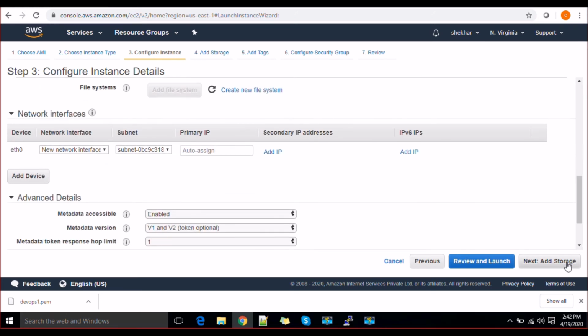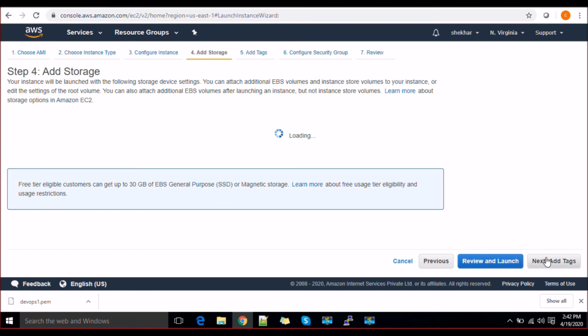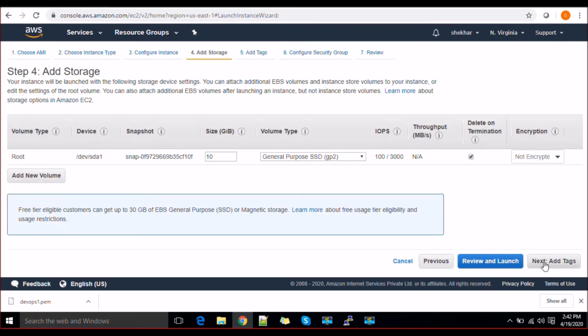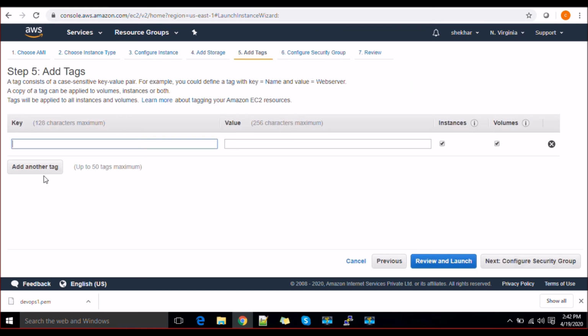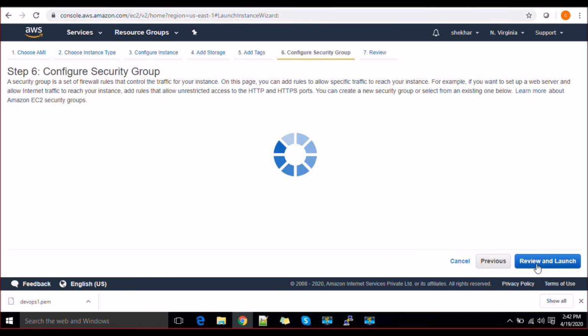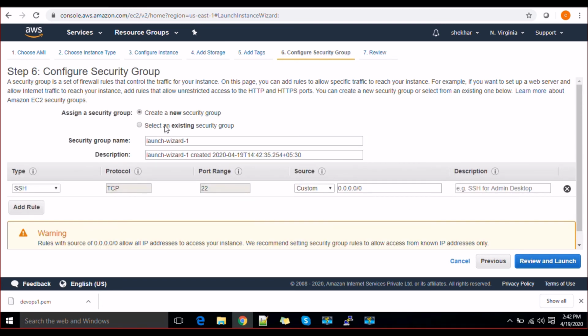Okay, let's go ahead and add storage. We're going to go with the default storage, and we're going to add the tag here. Name, I will call it DB. Here we go, and assign one security group.